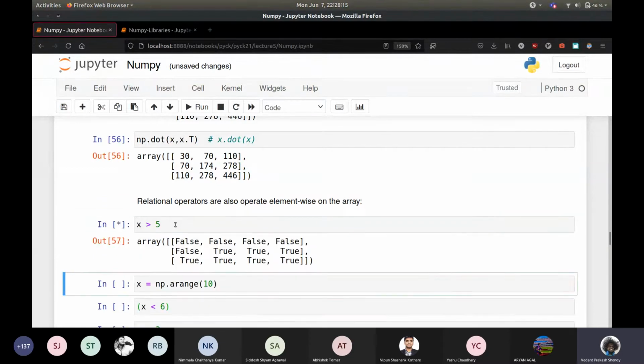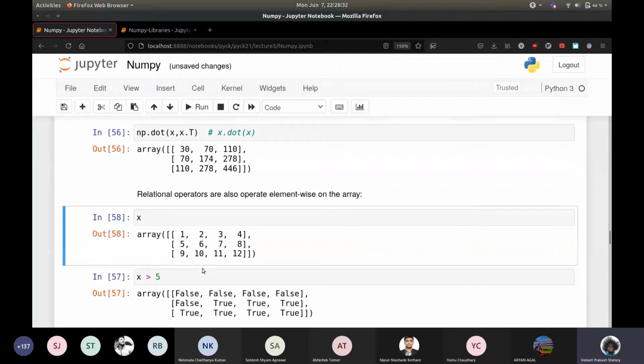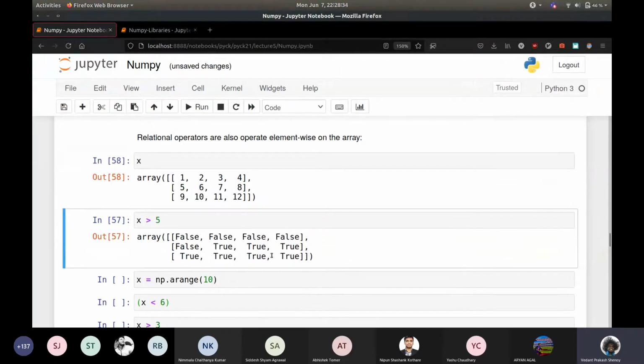So if you have x greater than 5, this will basically return an array where each element is a bool, so it's either true or false. If you remember what x was, it's 1, 2, 3, 4, 5. So the first row and the first column on the second row should be false, and everything else should be true, and that's basically what you get.